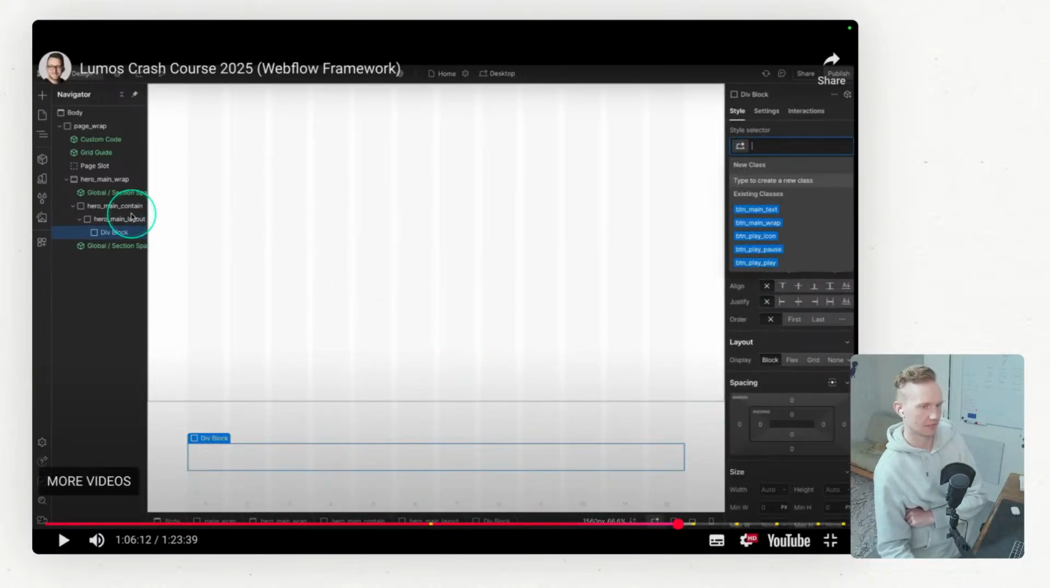Okay, he's going through it quite fast. So we have the wrap, which is the actual section. We have the spacers for top and bottom. We have the contain, the layout, and then we have the div block.